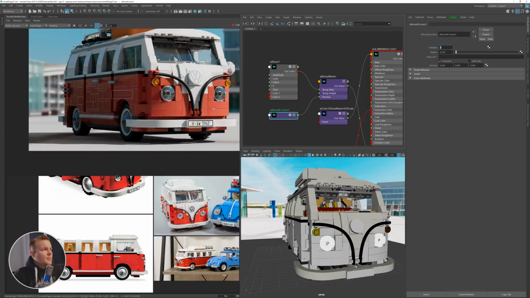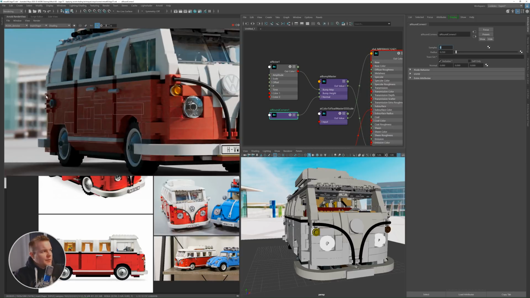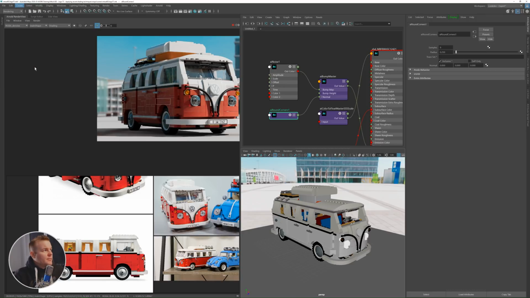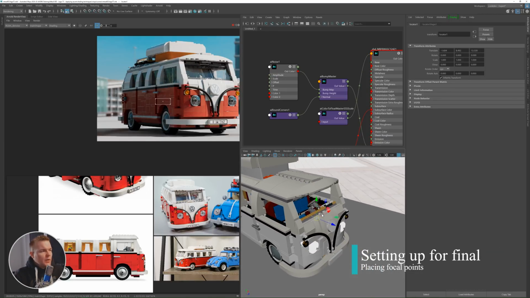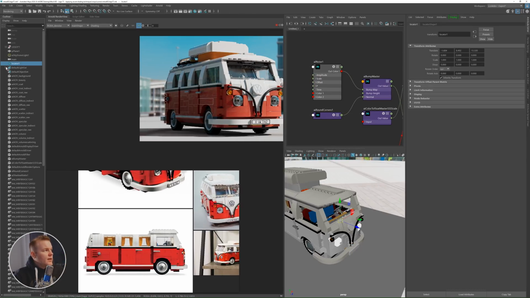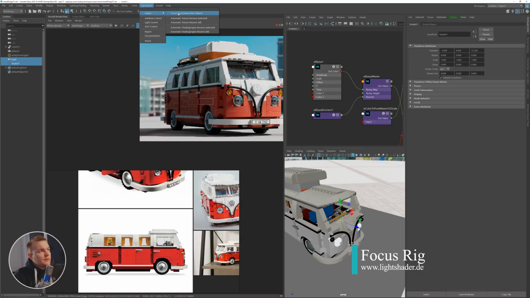All right, so what I want to do next is add some depth of field, because we are zoomed in pretty close, but we don't have any depth of field. And I would expect there should be quite a lot of depth of field. So I want to create a locator, and place it wherever I want the render to be in focus. So let's just do the windshield here. Next, in the outliner, I want to select my main render camera and then the object. I have a little script in light shaders, which you can download from my website if you want it. And then I just want to constrain the focus rig to this.